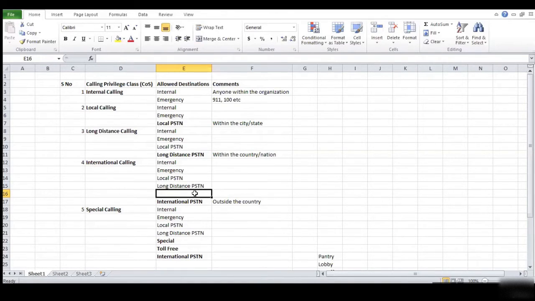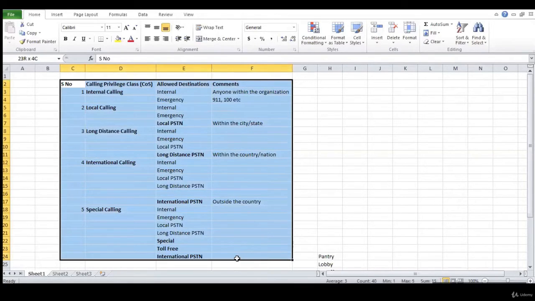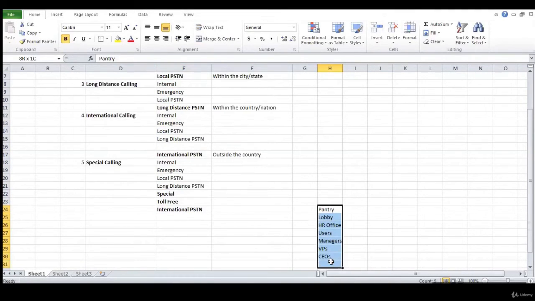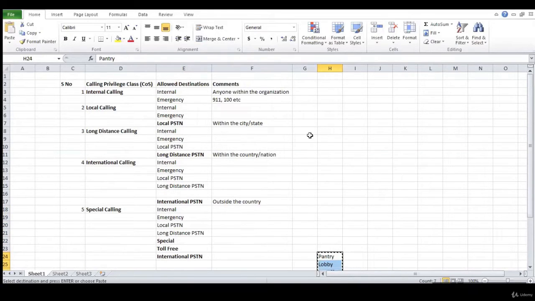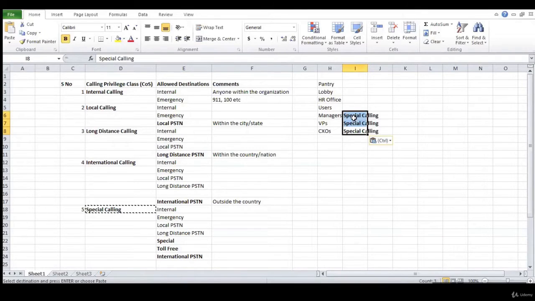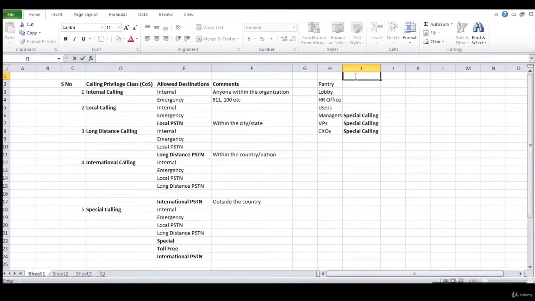But just to give you a glimpse of how you can plan ahead and discuss this with the company you're planning it for, and talk about what privilege you shall give to whom. So at CXO level, the privilege must be something like special calling, obviously, and up to the managers as well. You should have the class of service assigned as special calling.